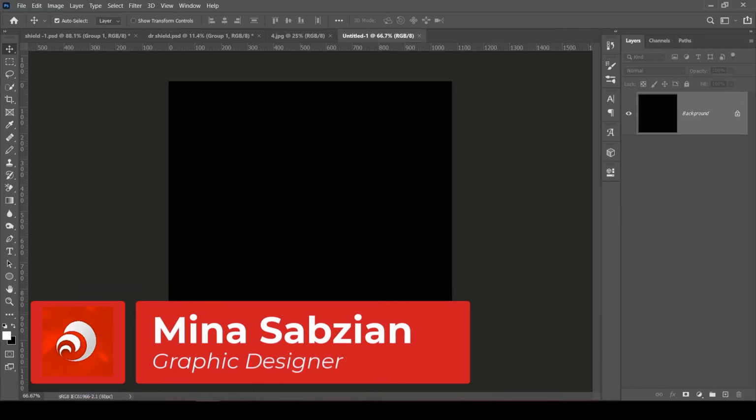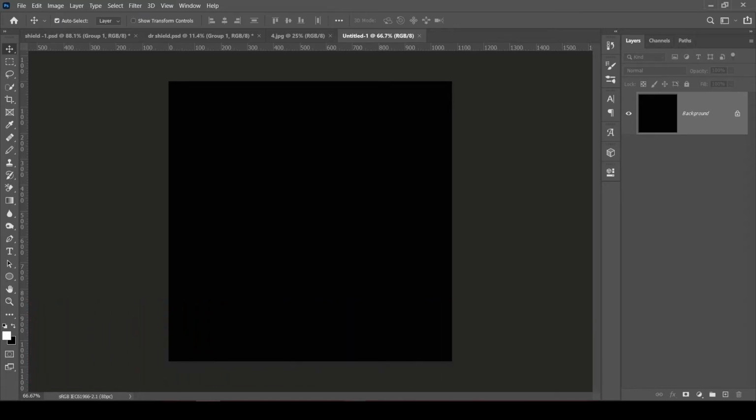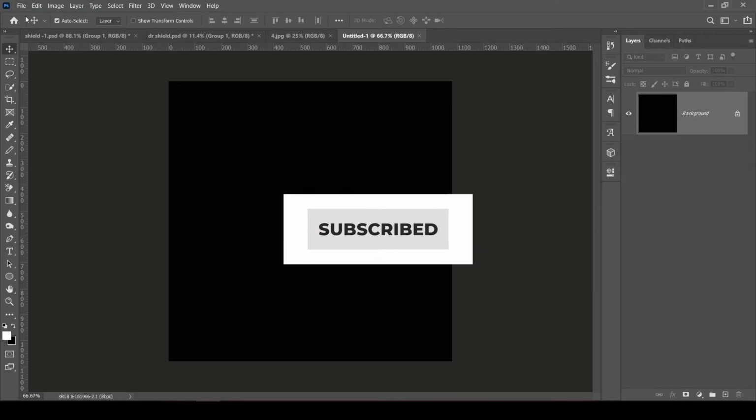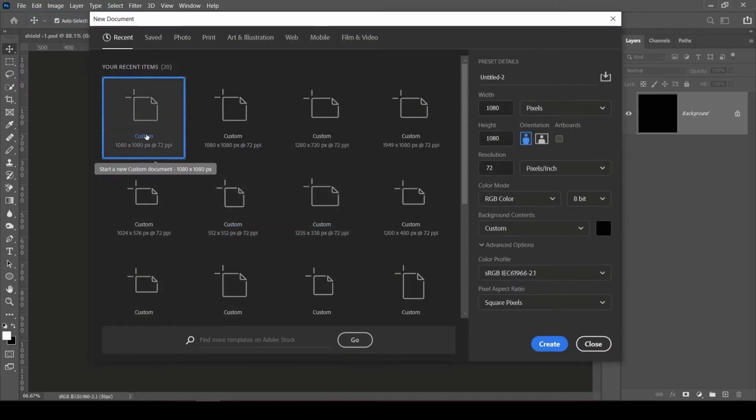I am a graphic designer and today we want to create a magical Doctor Strange shield in Photoshop. For this, please open Photoshop and make a new document. I have already made it. We can go to File, New, 180 and 180, and the background color should be black.